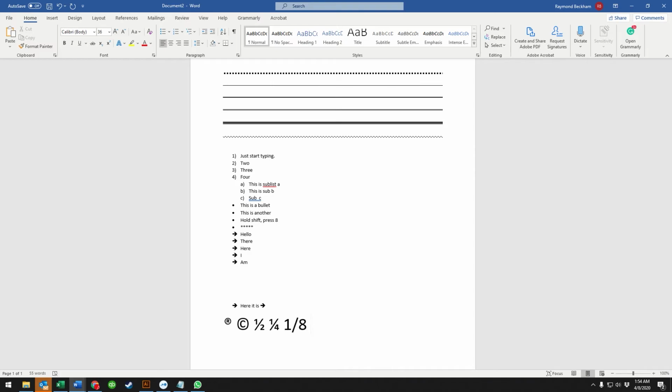I've tried it with 1/8, 1/16, 1/3, 1/5. It doesn't work with other fractions. It seems to pretty much be limited to 1/2 and 1/4. The next thing we want to go over is trademark, which is just the TM.